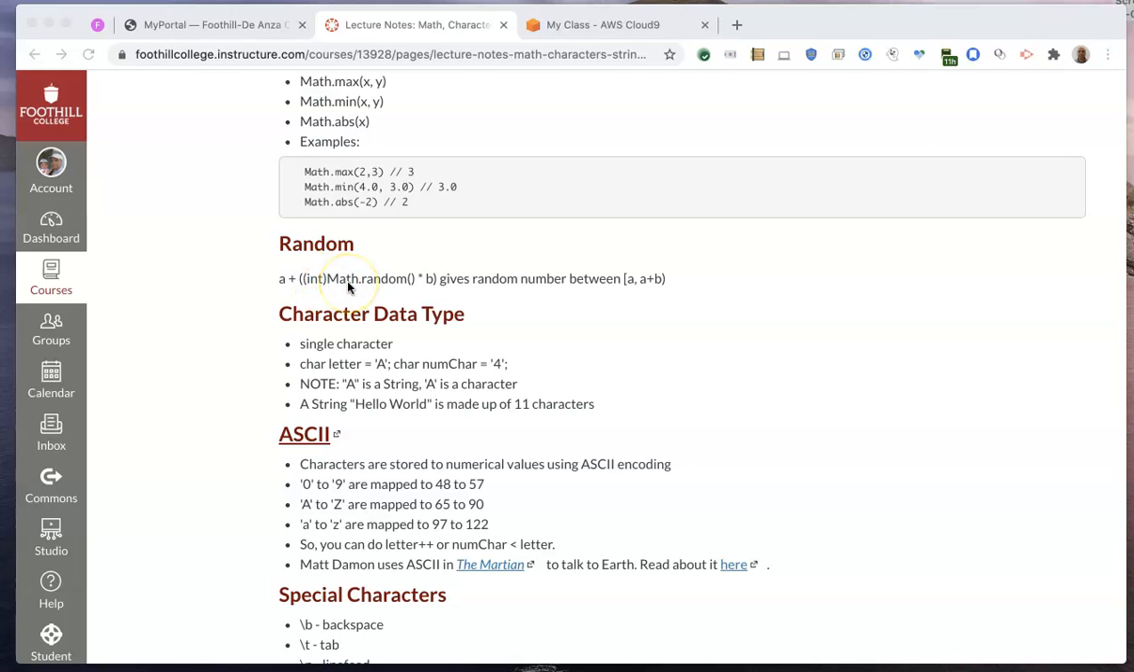Let's look at a generic way of getting a random number between a number a and a number a plus b. It would be this. If you look at your last program where you got a number between 1 and 100, you would notice this is the same pattern. So do study it a little bit, but it's just there to complete your knowledge.